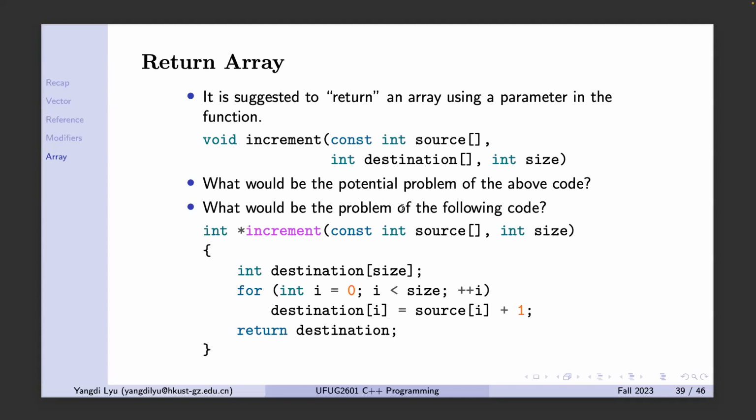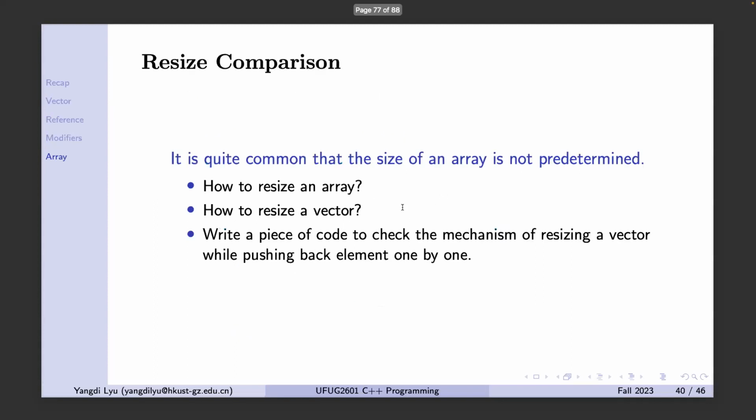Remember, an array name is just a pointer. You can return a pointer, and then you can do something like this. But it's not suggested. For arrays, for now, you just need to know how to use them, and that's it. You don't need to use arrays anymore. You can always use vectors, and it will be fine. So I will go through this very fast.